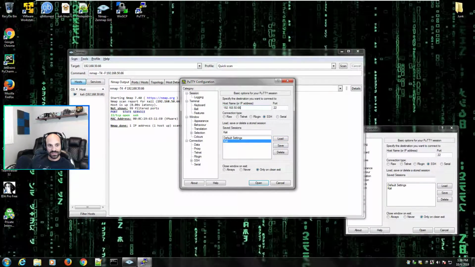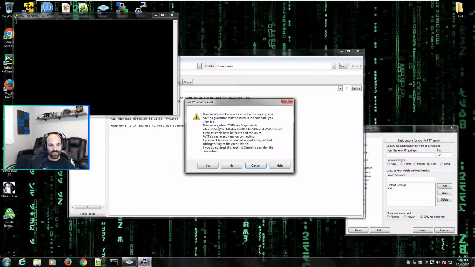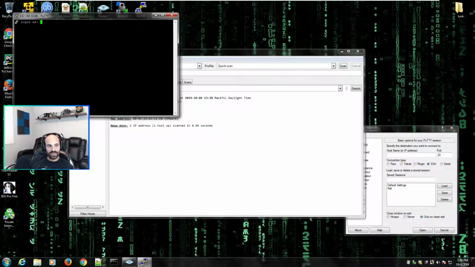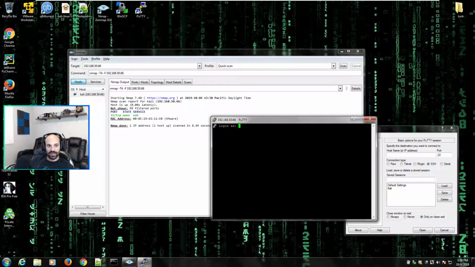So I'm going to hit load, and this is the same IP address. If you see the 50.66, and then up here in the Zenmap, the 50.66, I'm going to connect. This is a key, a public key, basically, because I haven't connected to that box. It's saying, hey, do you trust connecting to this machine? I'm going to say yes. And look at that. This is the Kali box. That black screen is actually Linux right now.